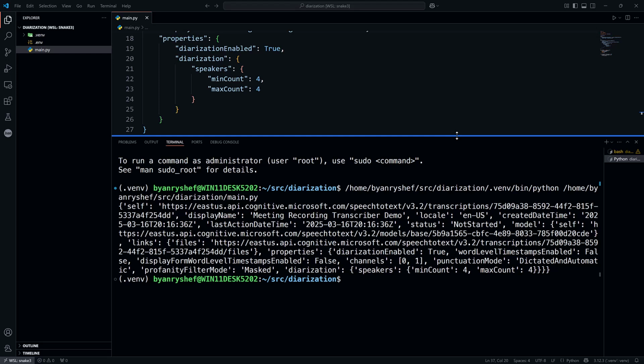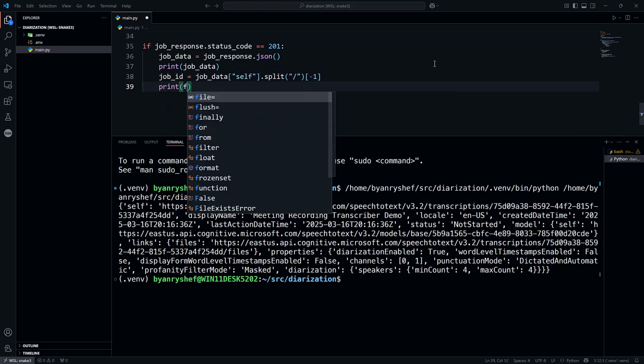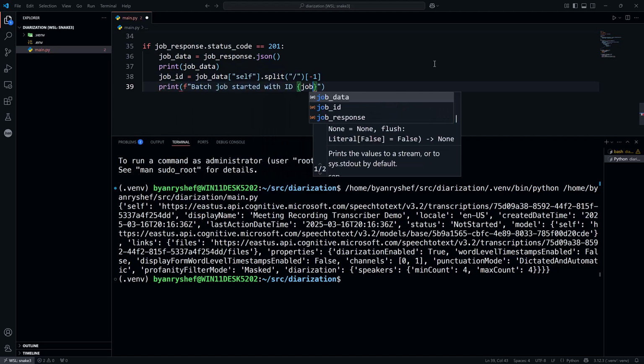As you can see, there is a considerable amount of data about the job. Fortunately, all we need for this demo is the self key. The last part of the endpoint is the ID of the batch job, and we want to extract that. We will use the ID in the next video to get the status of the batch job.